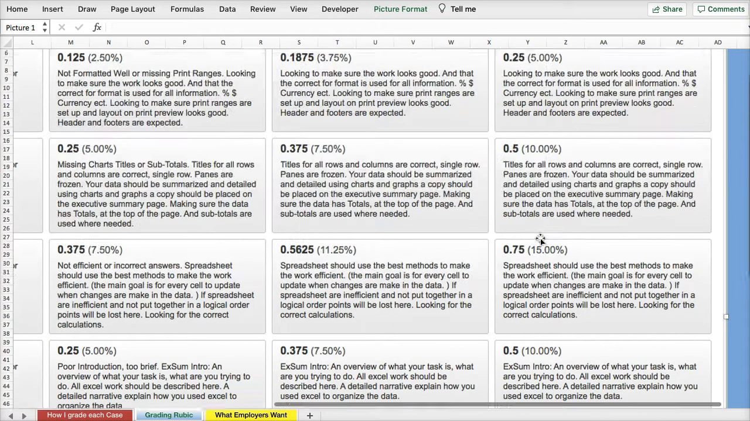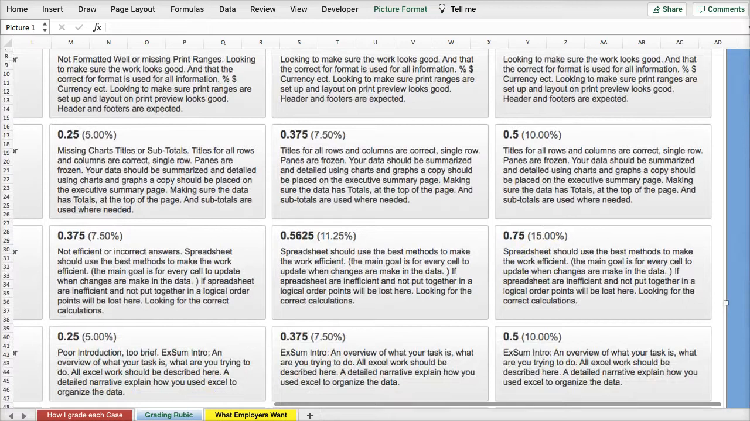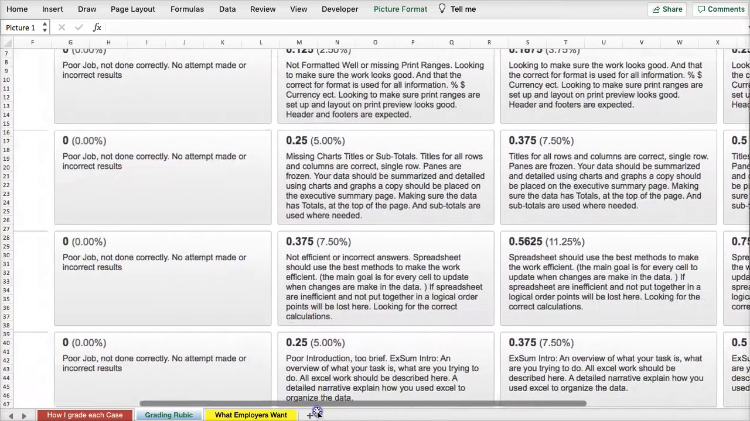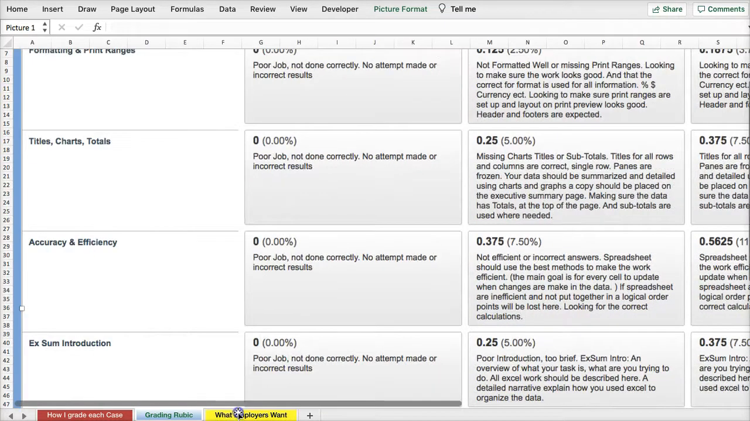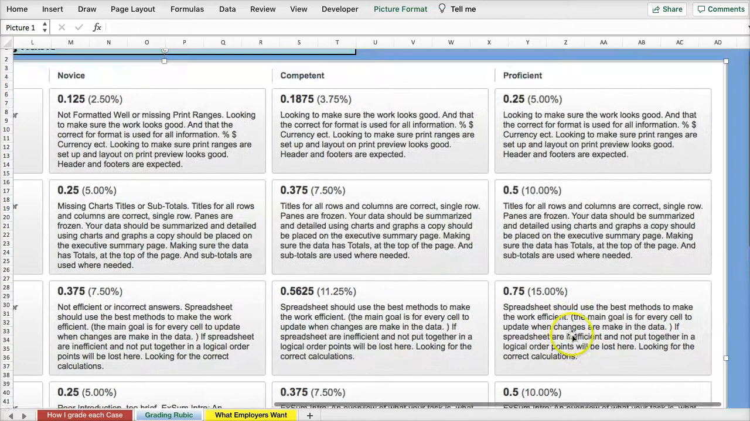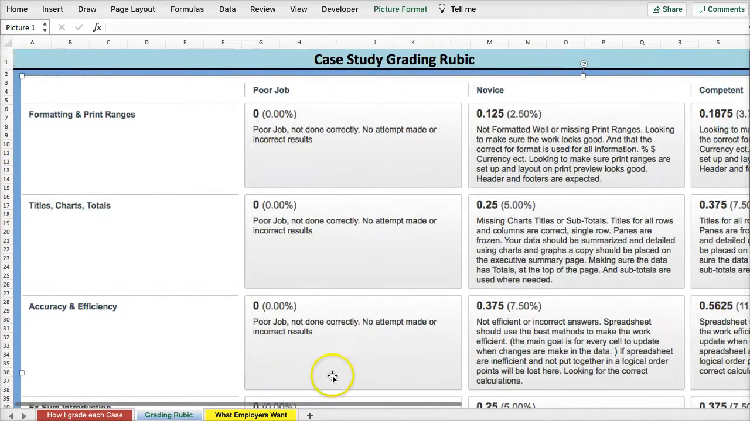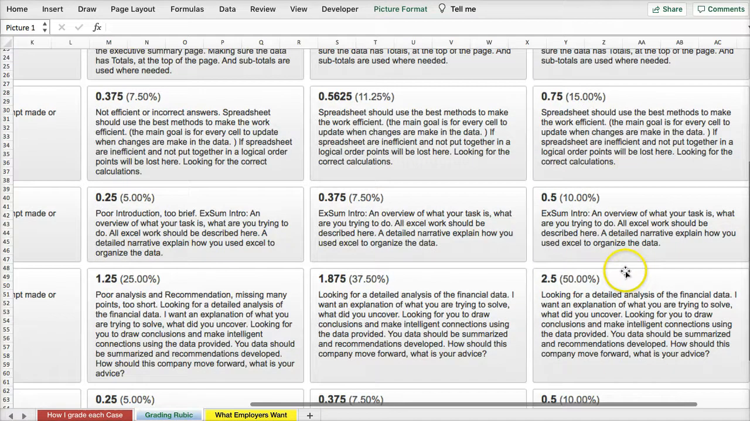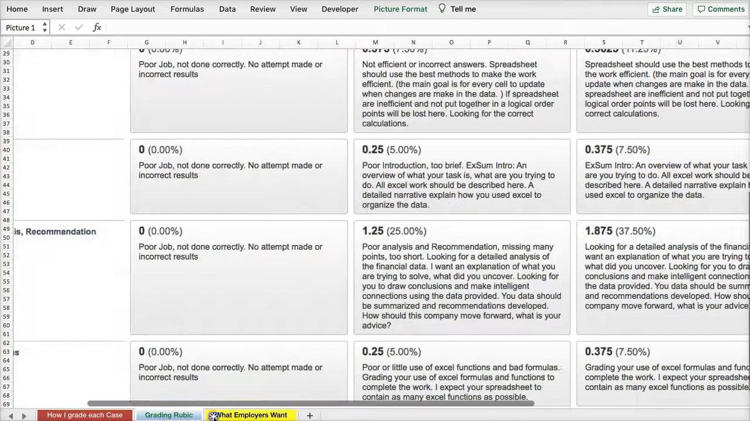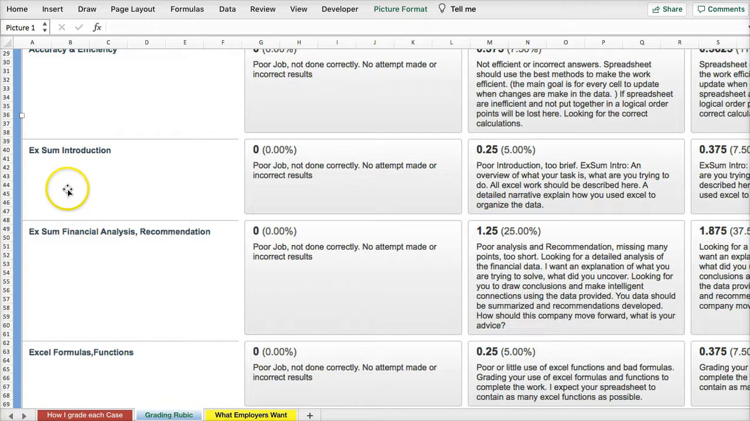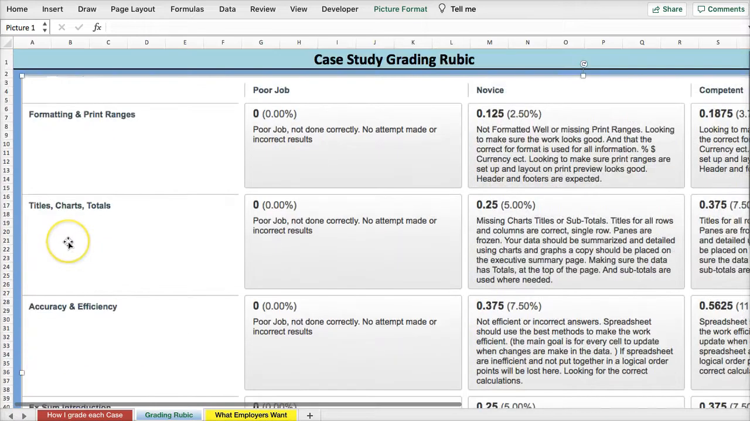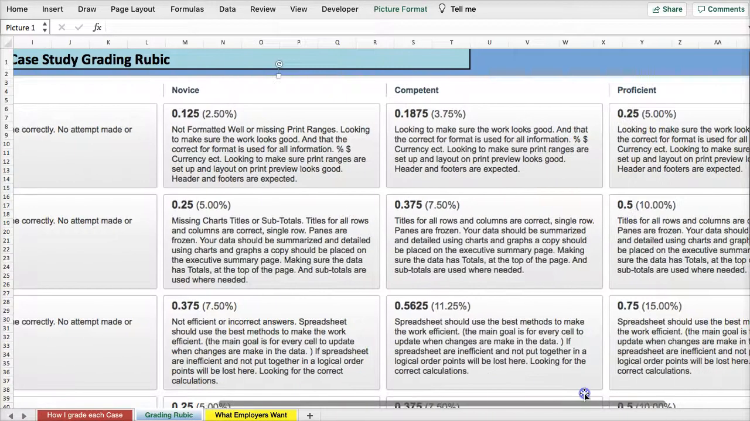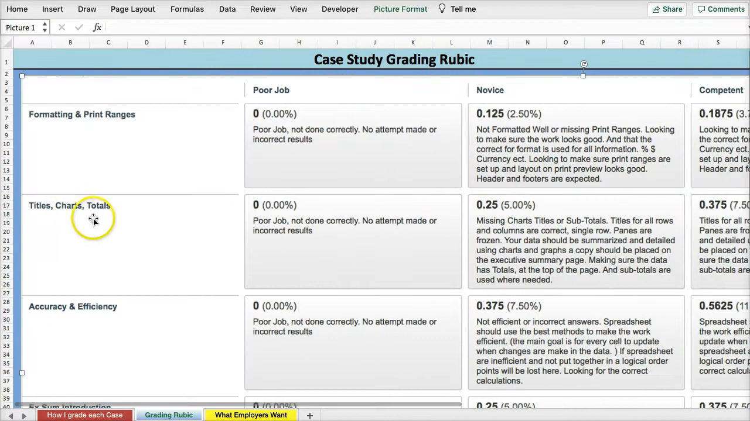Then we have the next biggest area, which is accuracy and efficiency. And then the other areas, we have 5% at the top for formatting and print ranges. And then the remaining sections are 10%, which would be Excel formulas, introduction, and titles, charts, and totals.